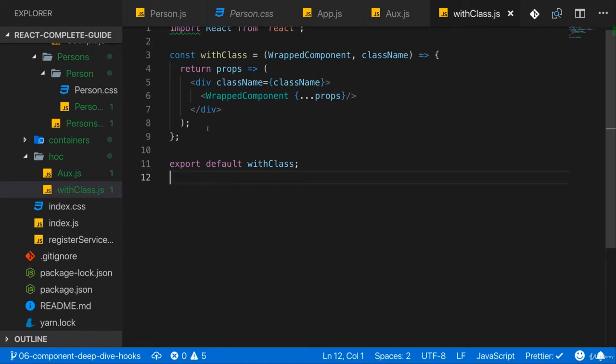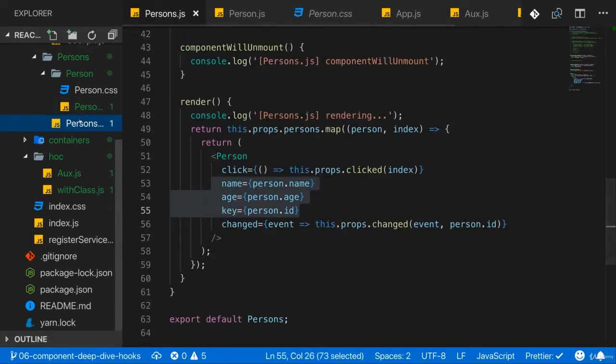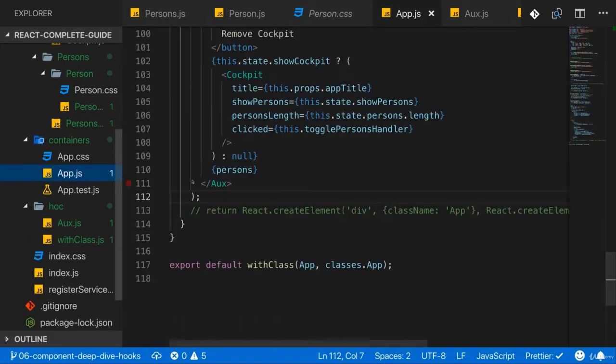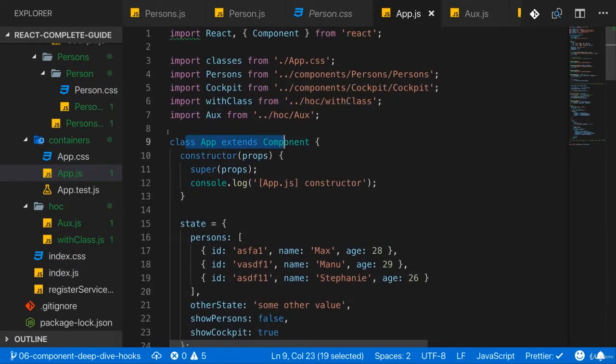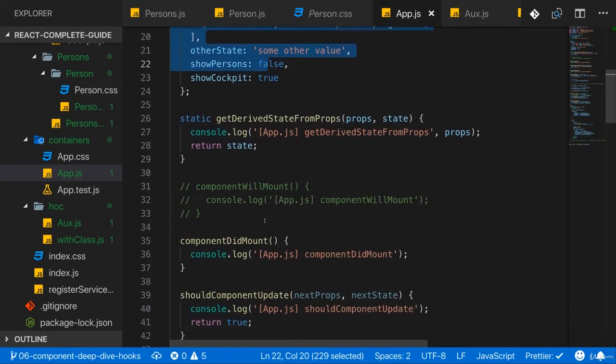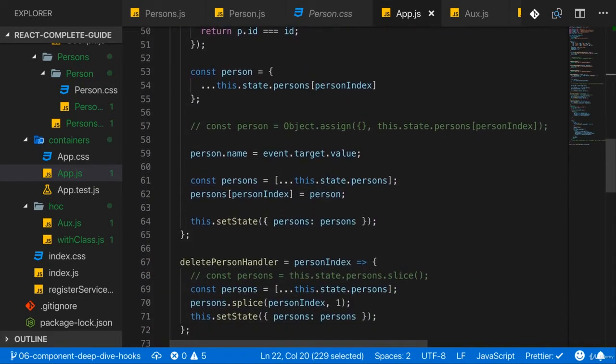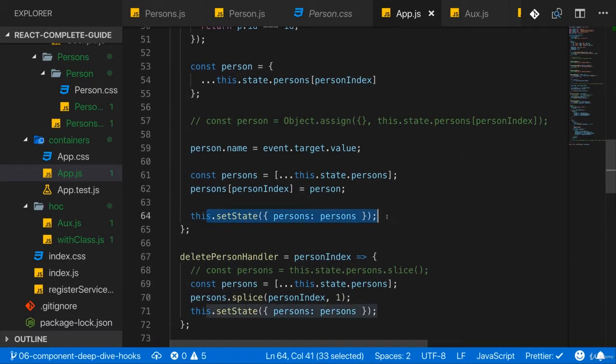We learned a lot about higher order components. Let's go back to our regular components, so to say. And there we have components like our app.js component here, our app component, that do use state. This one is a class-based component. And what I want to show you now only matters for class-based components that use the state property and therefore use setState to update that state.